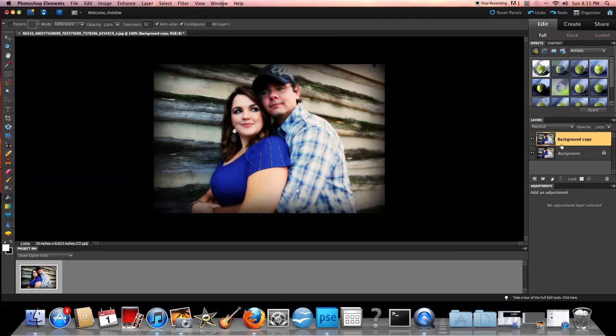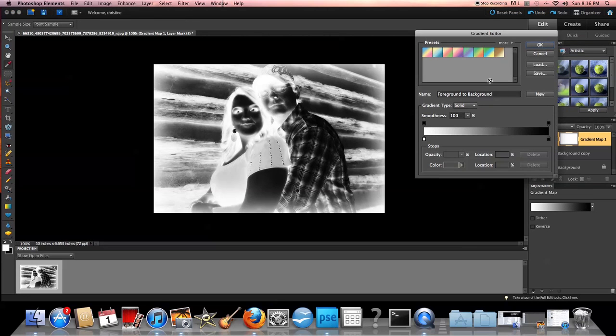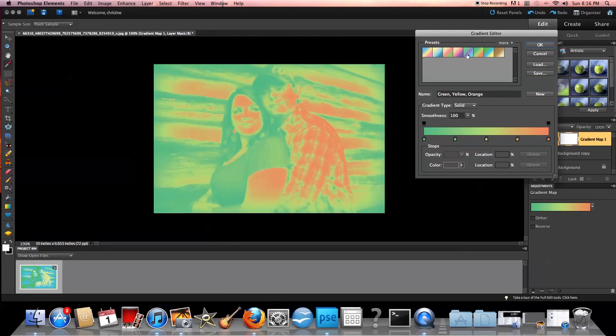What we're going to do first is we need to go down to the circle that's half shaded and click on that. Scroll down to gradient map and it's going to pull up the gradient editor. As you can see, this definitely is not the look that I'm going to be going for today. So what we need to do is click on the colors that are in this area, any colors, it doesn't matter. And it's going to pull up that gradient editor. That's going to give you more colors to choose from.